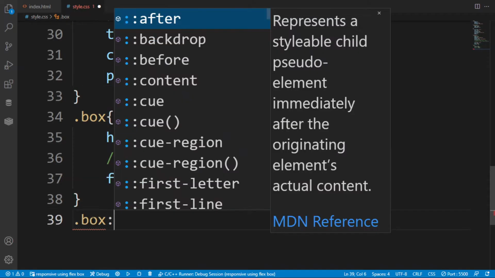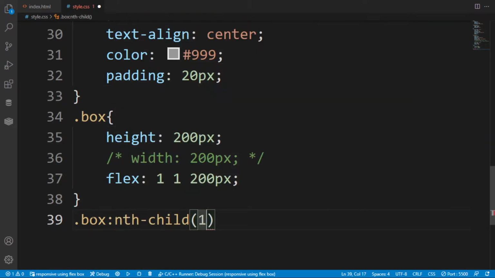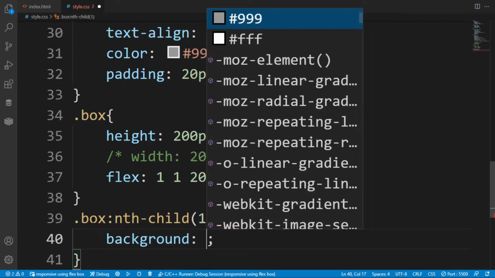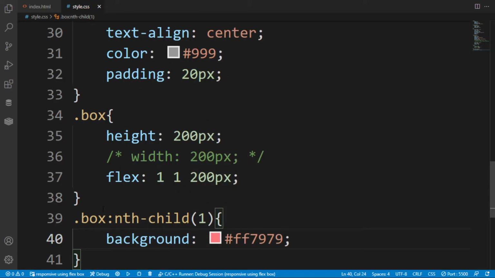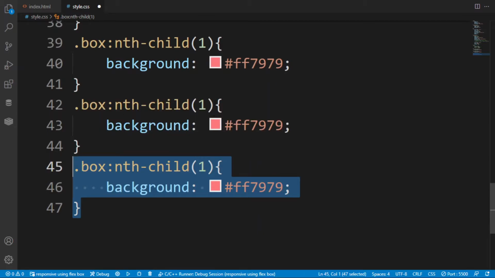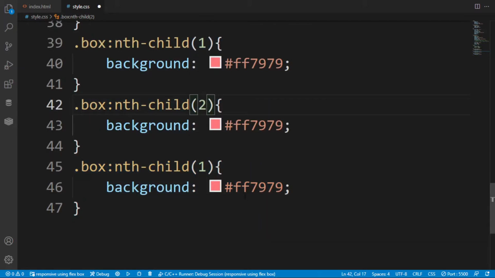Here I am creating the nth-child because we have 3 divs here. Now the first child we are selecting. Here we are putting the background that we have selected, just pasting it. After saving it, let's duplicate it 2 times. Here put 2 and here put 3.